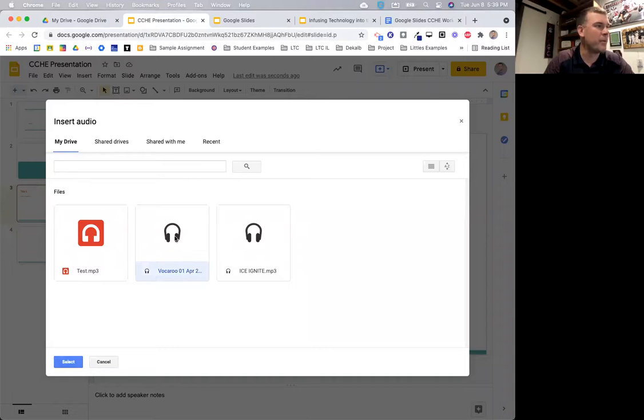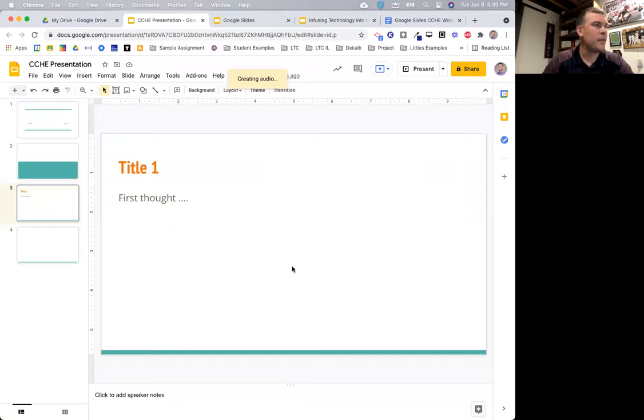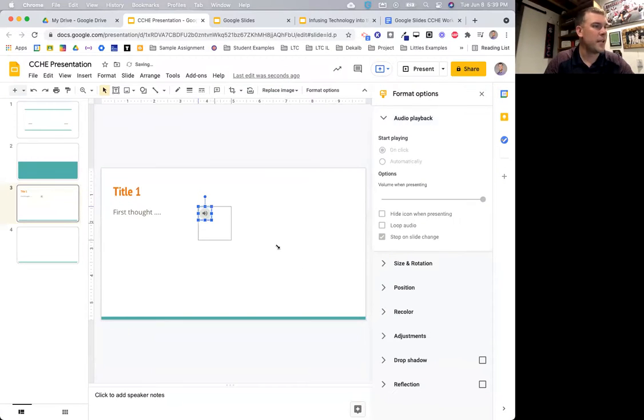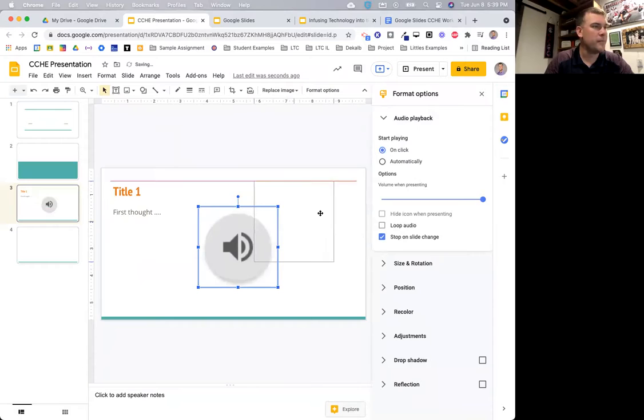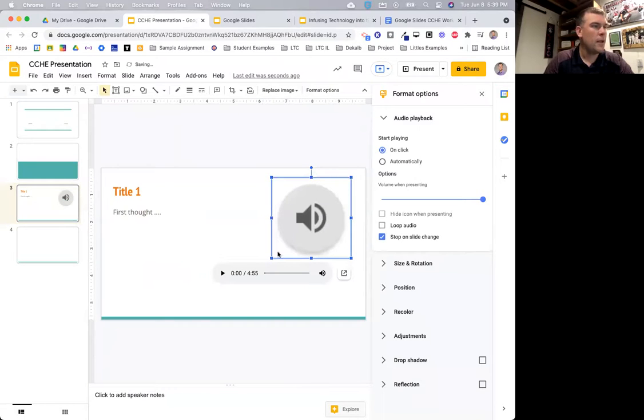See, you can bring it up. Here are all three of my audio files. I can select it. It creates the audio. It drops it in this nice little button. And then my viewer could click on that.